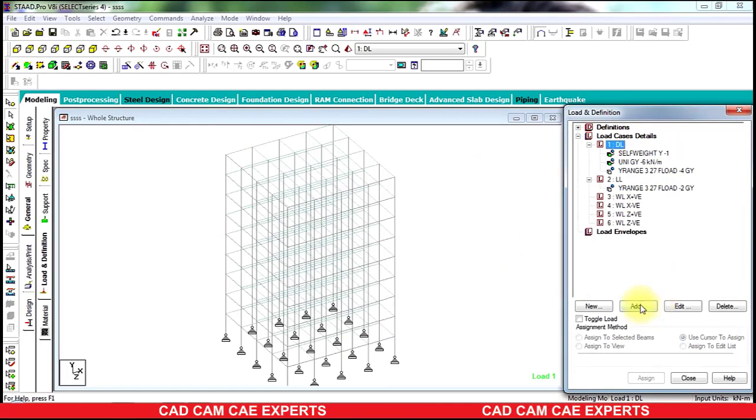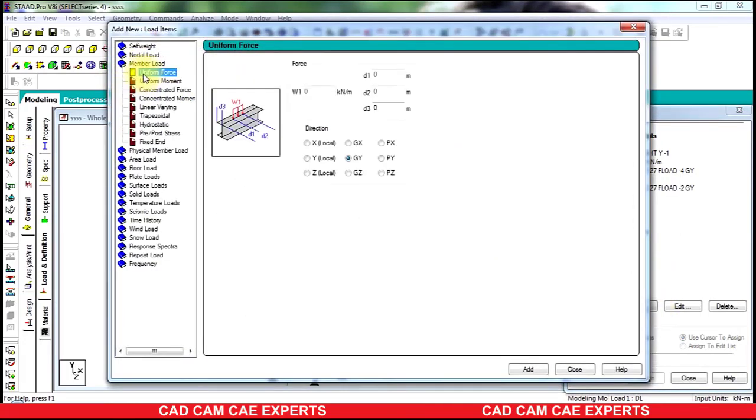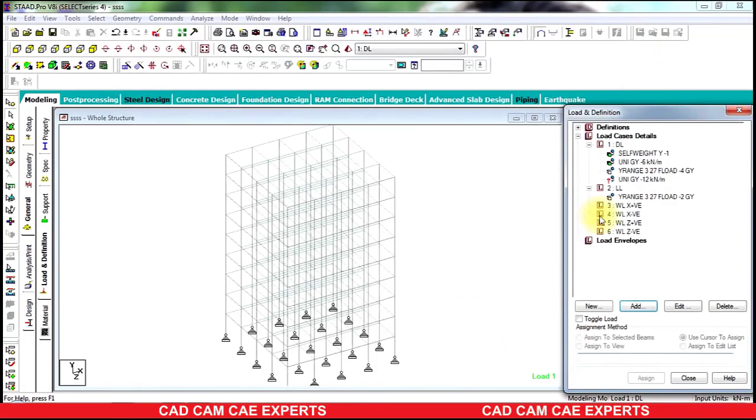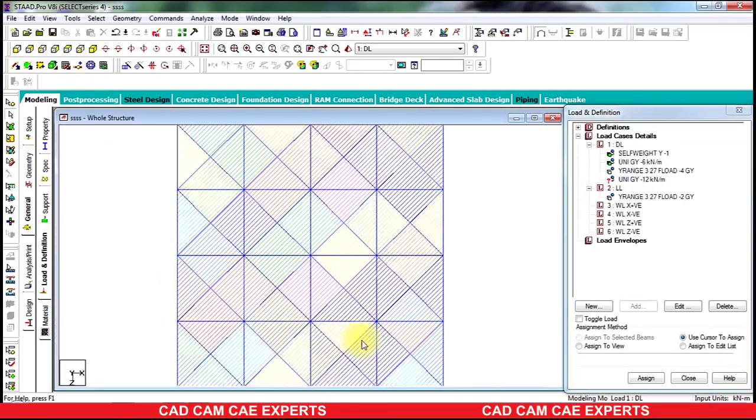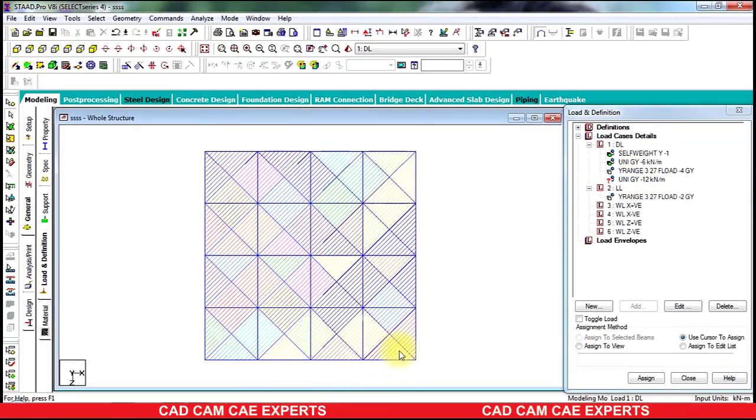Now we need to add one more member load, which is minus 12 kilonewtons per meter, and assign this minus 12 kilonewtons per meter to the outer walls.